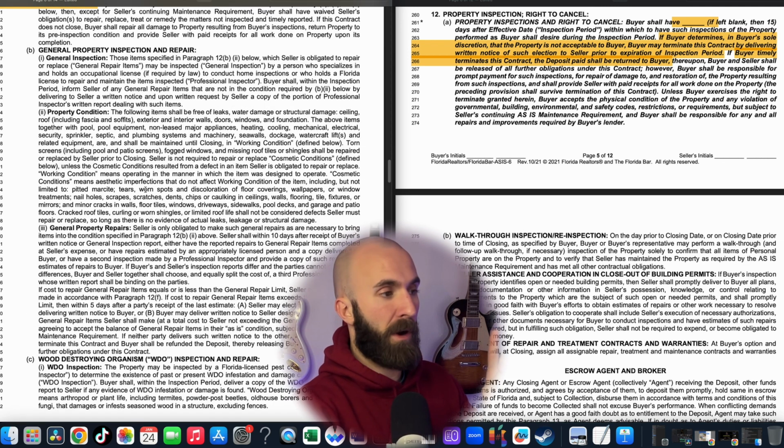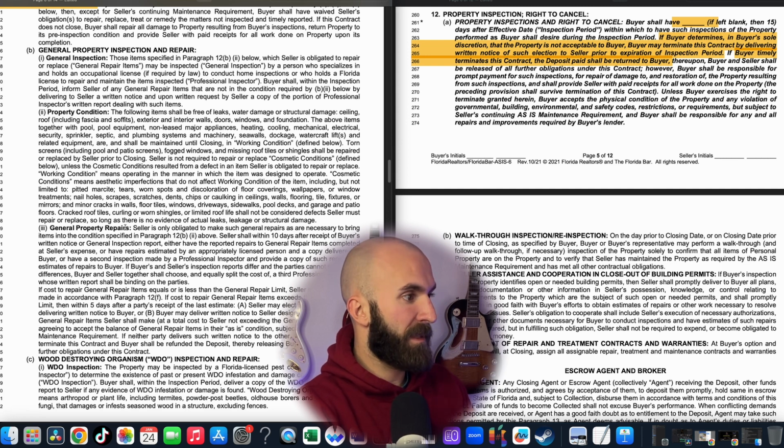But here's the problem. If you're using this residential contract for sale and purchase and your buyer wants to cancel, like say something comes up on the inspection and they just really don't like the house anymore, canceling can be a little bit tricky. So let me take you through some of the verbiage in the contract, right? Seller is only obligated to make such general repairs necessary to bring the items into the condition specified in paragraph 12B, which is up here, general condition, property condition right here.